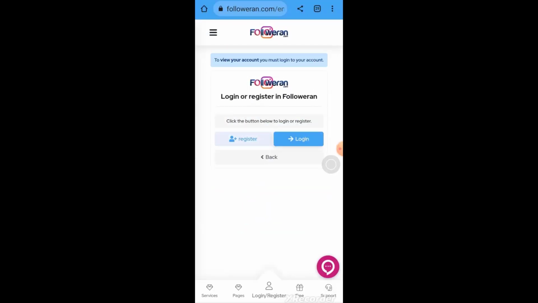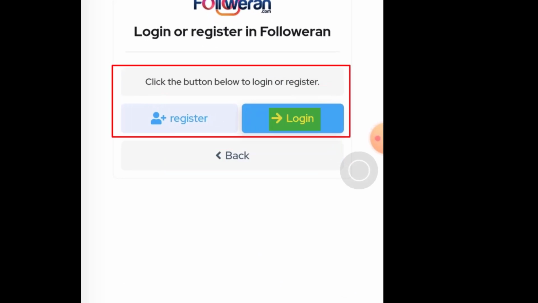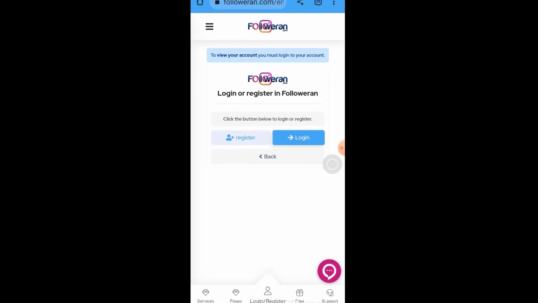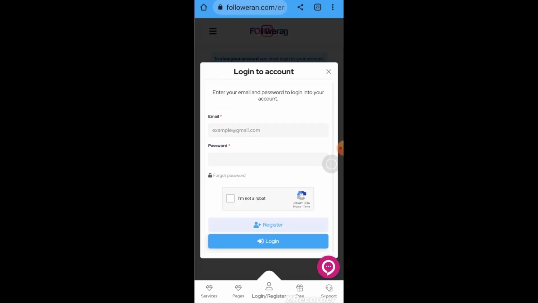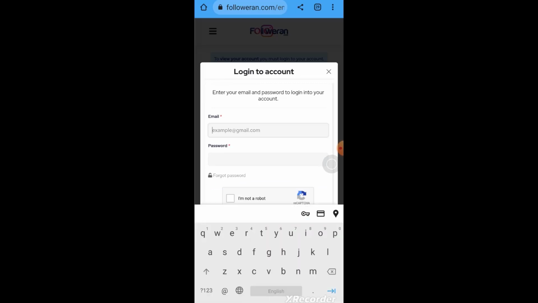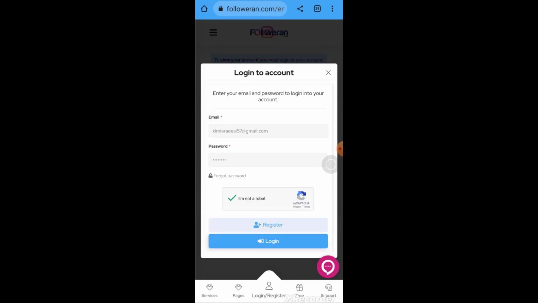For registering an order, you need to log into the panel first. So you should enter your email and password and then log in. After doing reCAPTCHA, you can log into the site.